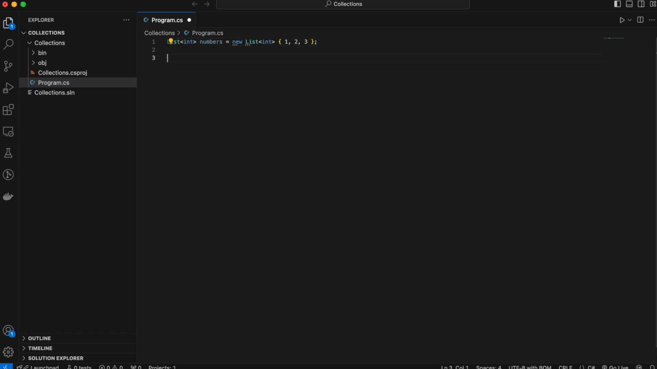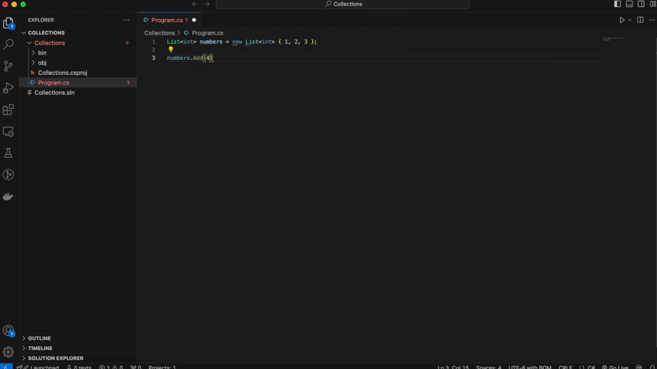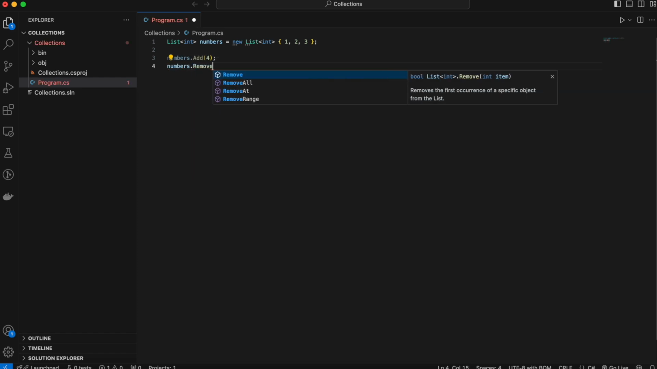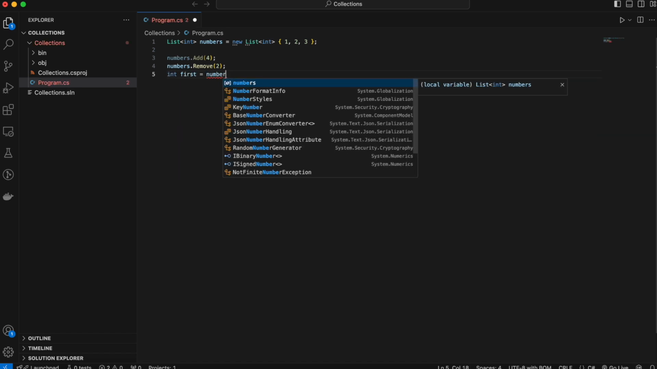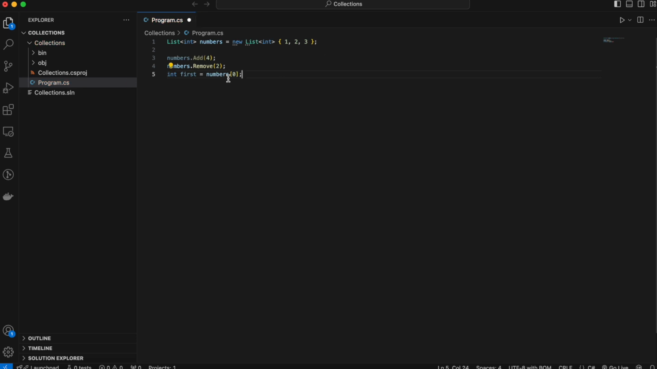So let's get an example and add the number 4 to the list. And then to remove, we just type numbers.Remove the element 2. Then, in order to access the first element, we do it like this, because all arrays start at position 0.